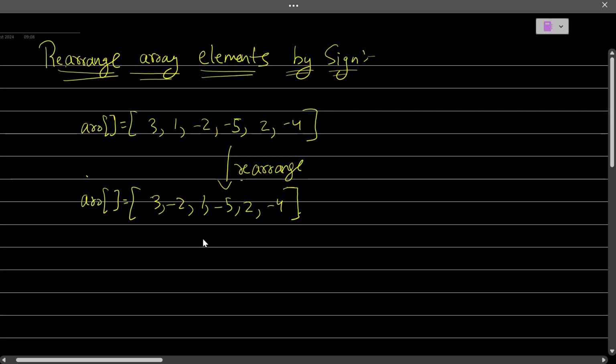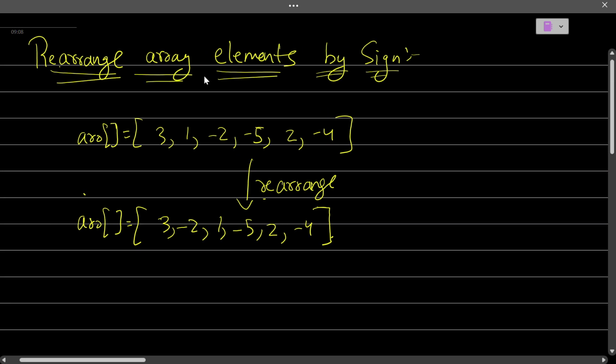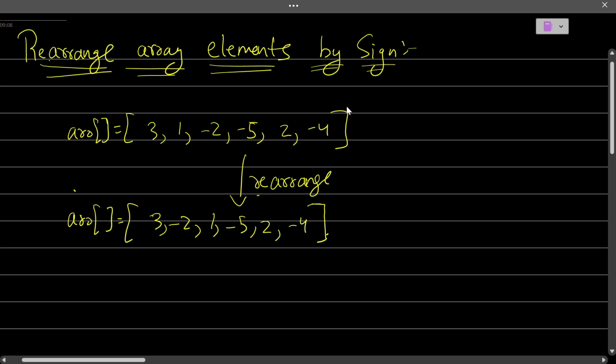So today we are going to learn how to rearrange array elements by sign. Let us try to understand what the problem statement is: we need to rearrange the array elements by the sign. So let us try to understand what rearranging array elements by sign means.